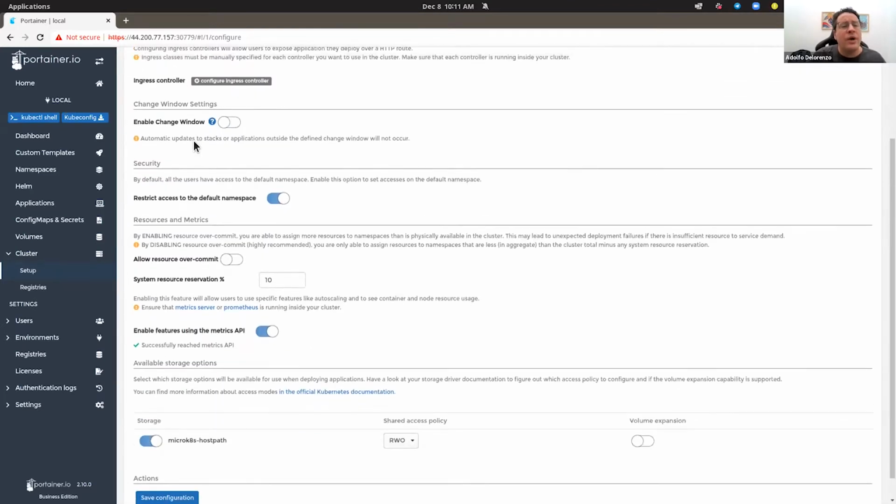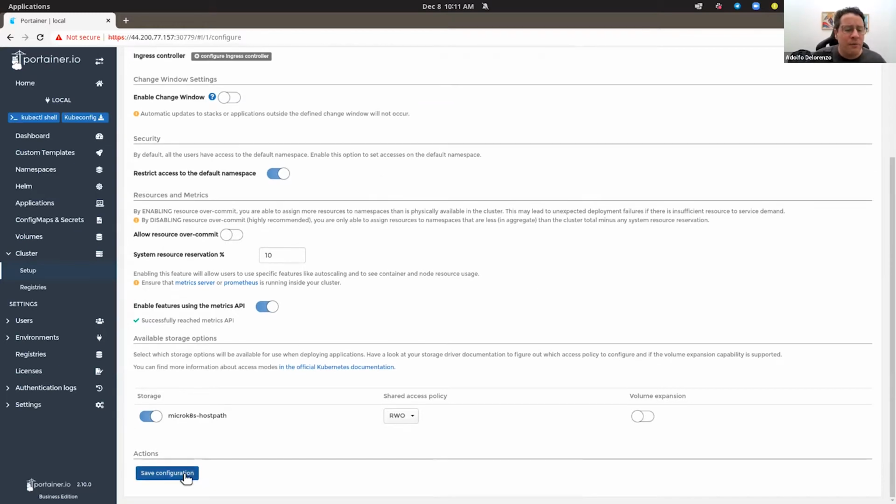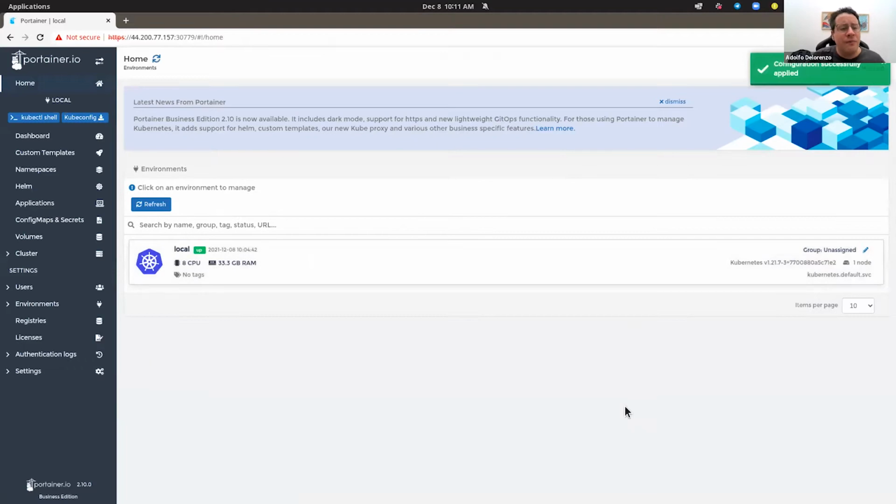Okay, enable change window. This is a way to, on a periodical basis, allow changes on your deployments. This is not a focus of this demonstration. We're not going to use this now. In some other episode of Portainer, we'll show what this means and how it works. Okay, my cluster is nicely configured.